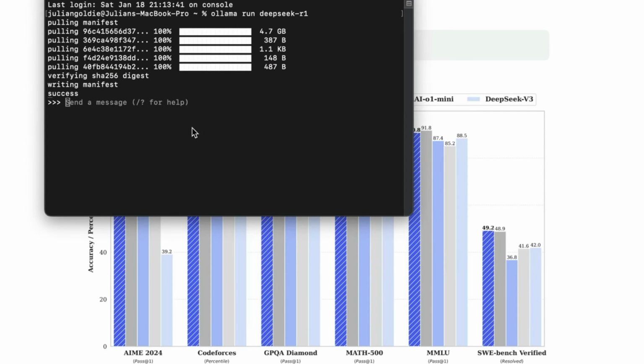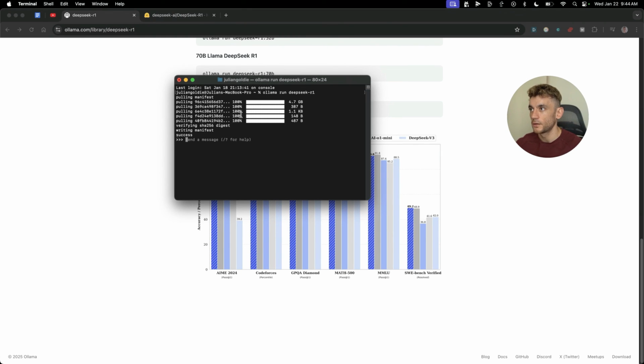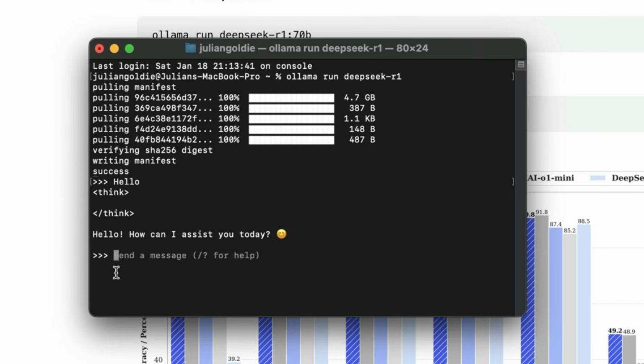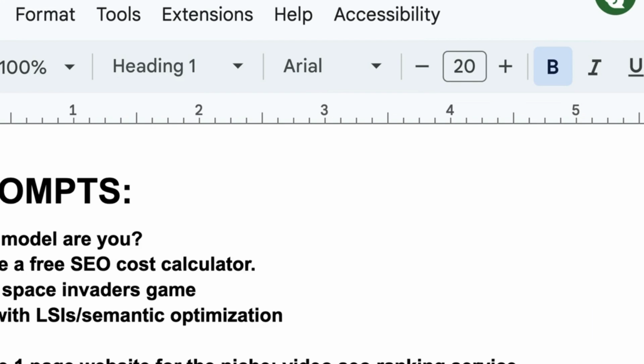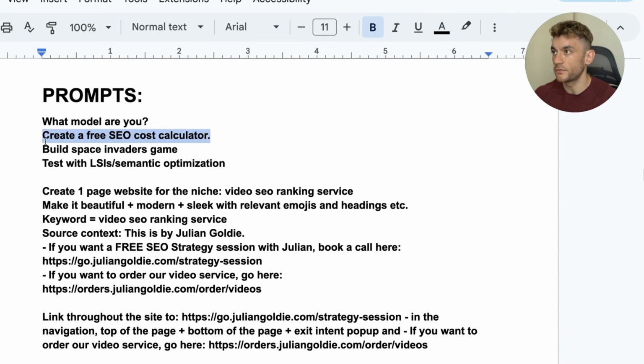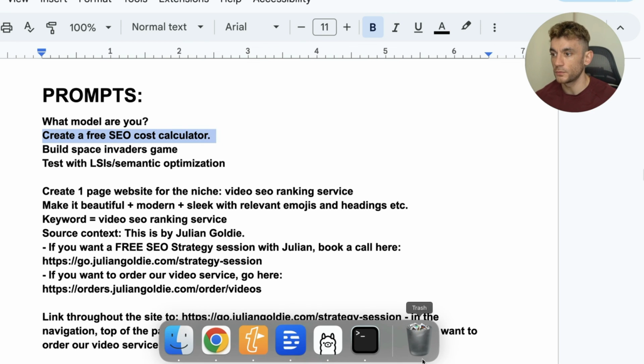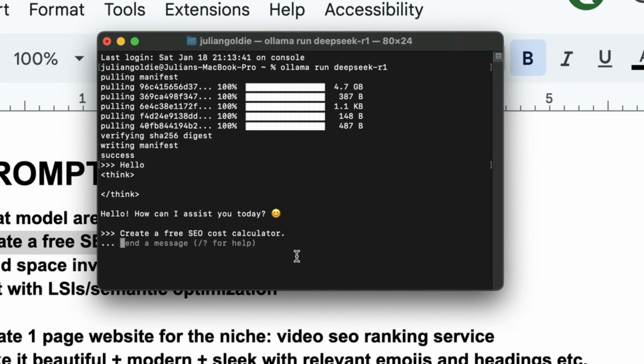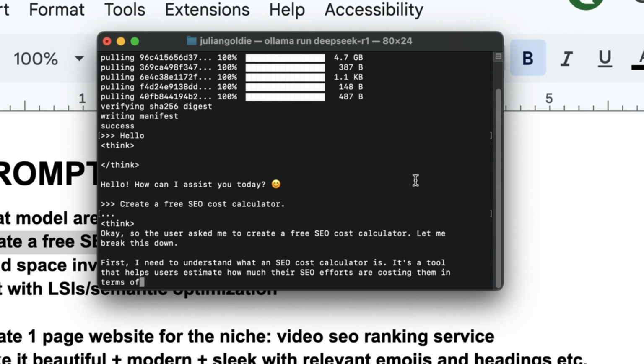So that took probably about 5 or 10 minutes to download, and that is ready to go inside a terminal. And you can just send a message to make sure it works. So for example, hello, good way to start the conversation, and you can see it's responded to us right here. So now we can test it out with some prompts that we've used previously on the chat version of R1. So if you wanted to say build a tool, you can just go straight to the terminal and you would just paste this in. So we can say create a free SEO cost calculator. Then you're going to hit enter and it's going to start thinking about it.